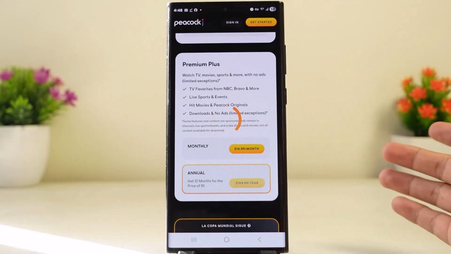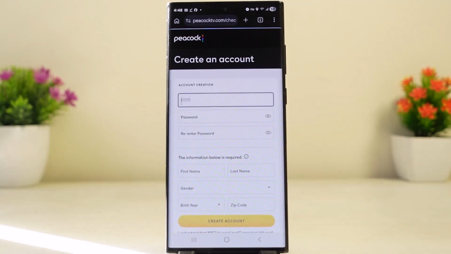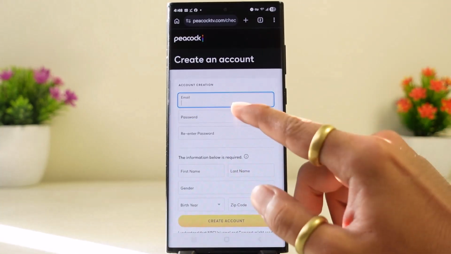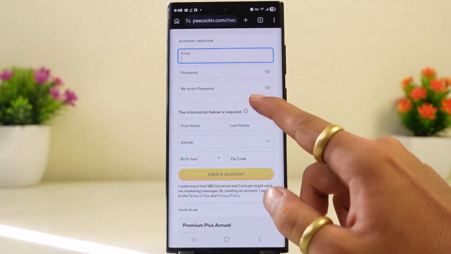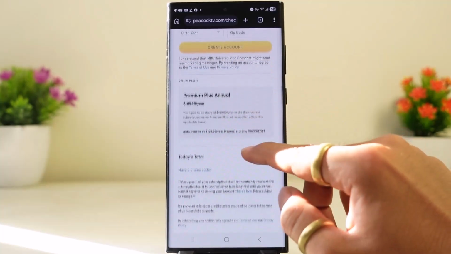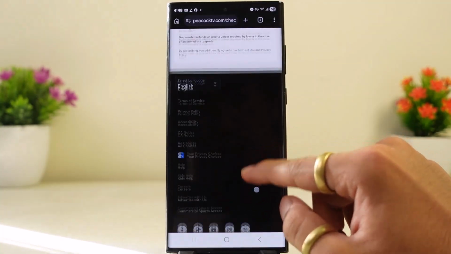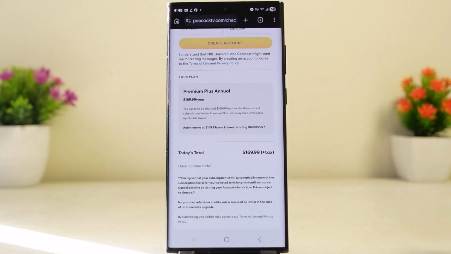Once you select any of these plans, you will be sent to this new window where you can fill in your details. Proceed to type in your email over here, password, and make sure that you re-enter your password once again. Then fill in your information. Then scroll downwards. You will find this another option to add your payment methods. Go ahead and type in your card details and proceed to pay the bill.